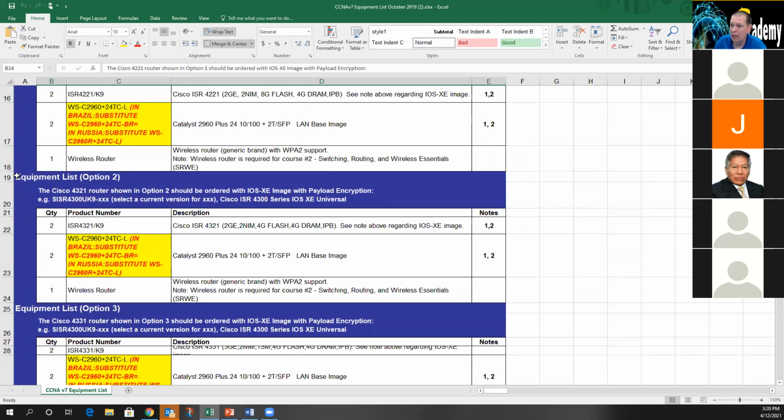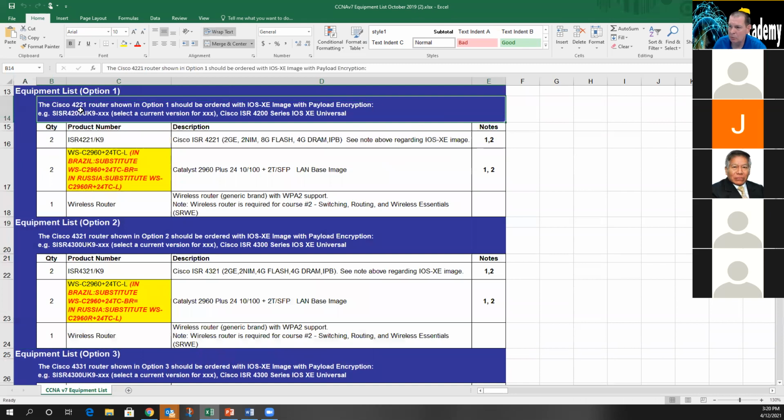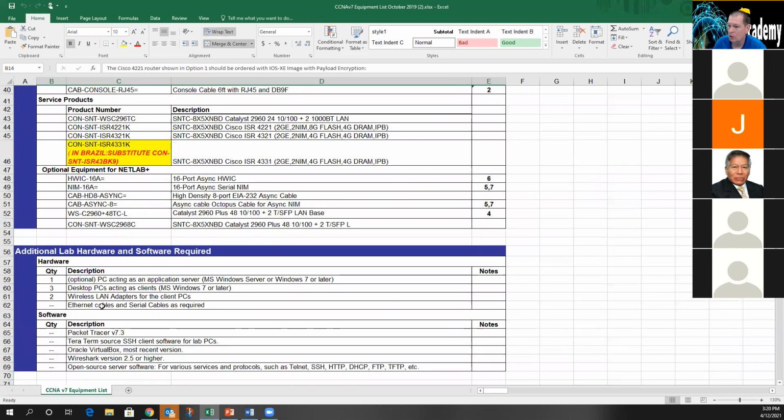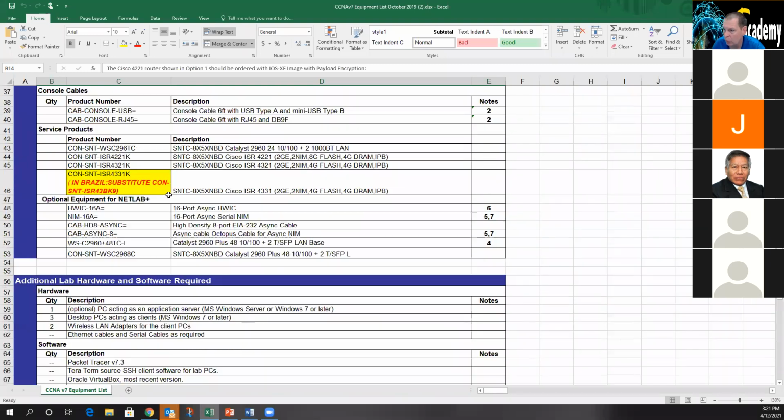I would avoid at all costs the 4321s, simply because they're not terrible, but they're not easy to mount in a rack. They don't have a good rack mounting, and they've got an external power supply, and they're just aggravating. The 4221 also has an external power supply, but it has a special rack mount kit that you can purchase that is very easy to set up and use. So that's not a problem with the 4221.